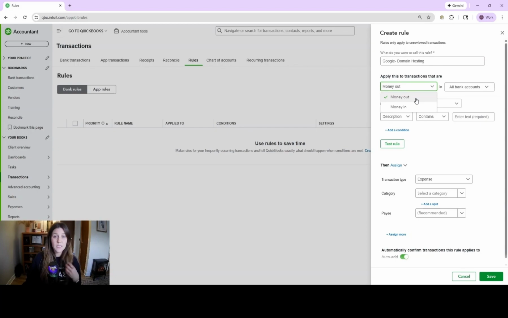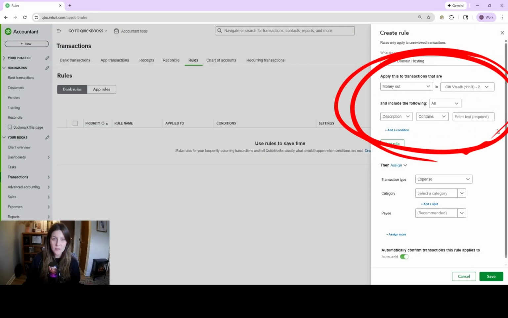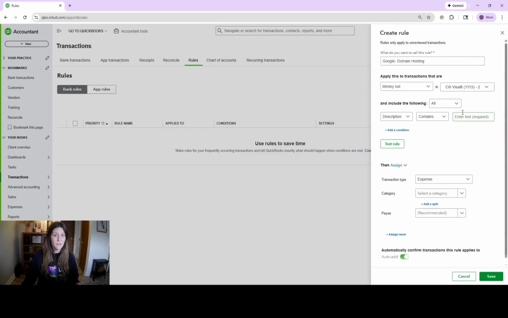Since this is an expense, something that we pay to a vendor, we know it's a money out transaction. This transaction actually applies to the credit card we have on file, and it's never going to come from the bank account. So I can actually uncheck the bank account. Next, we need to define our conditions. So when do we want QuickBooks to identify this rule is basically what we're filling out here.